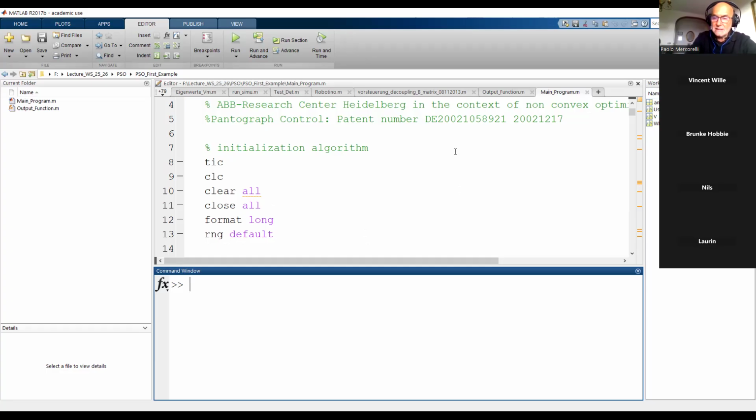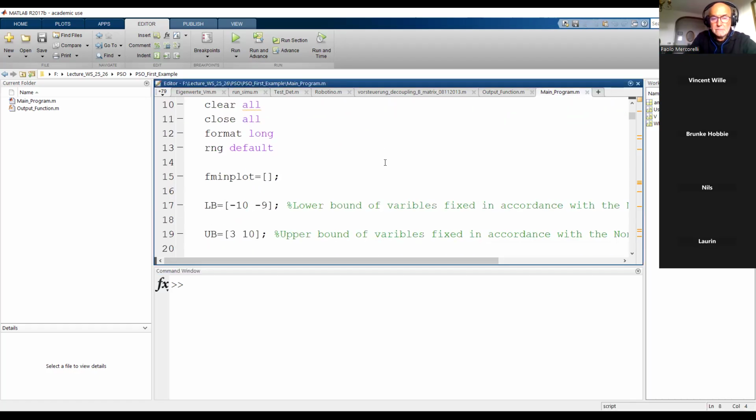This is the basic PSO. This F-min plot is a way to define a vector. We will see why we need this. Considering infinite dimension, of course, the maximal dimension the computer can represent before going into overflow. Now, LB and UB.